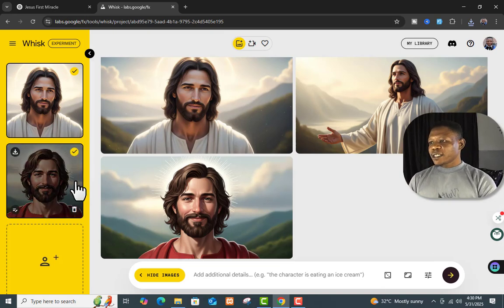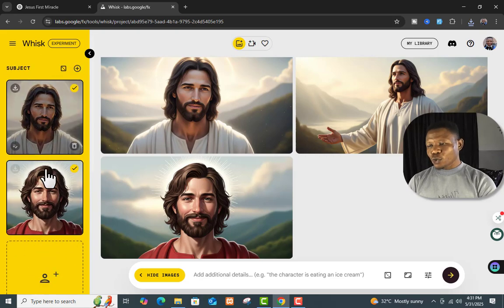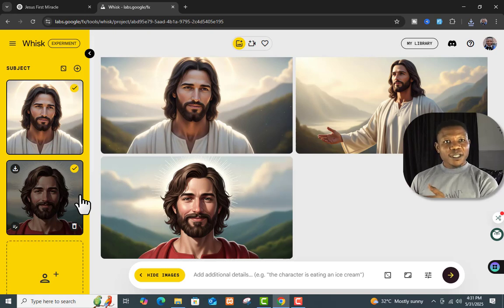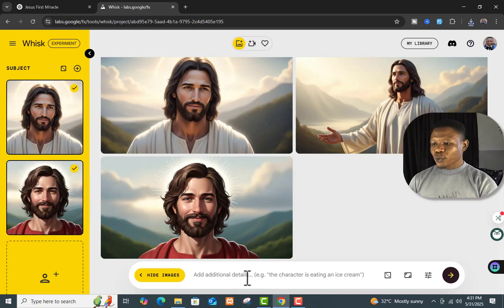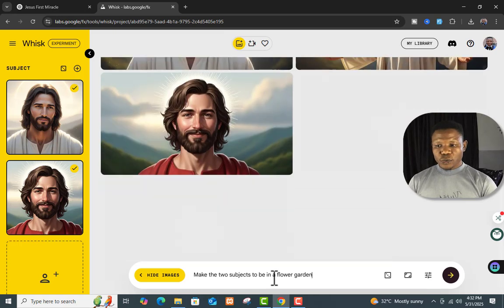All right, now you can see we have subject, we have scene, and we have style. But the 2 images that I've uploaded now are under subject, meaning we can otherwise call them characters. So you can see hide image, but I'm not going to hide the image because I want to use the 2 images. So now we have additional details, meaning I can give additional details of what AI should do to these 2 subjects. So I can say make the 2 subjects be in a flower garden. Right, let us see what this AI is going to give to us.